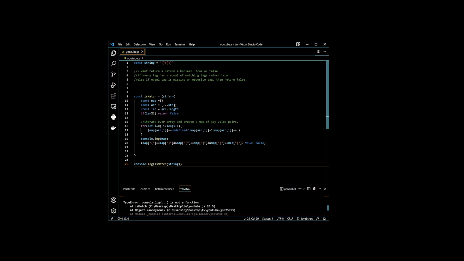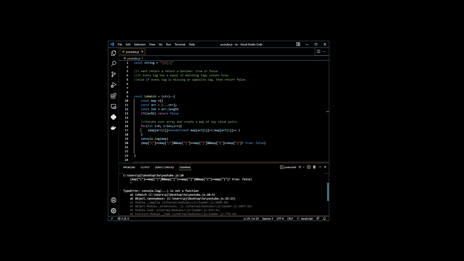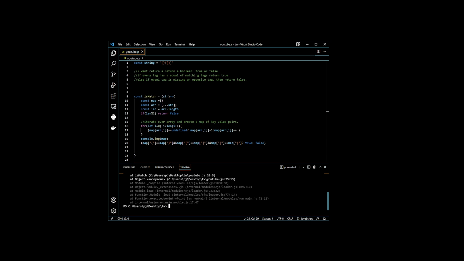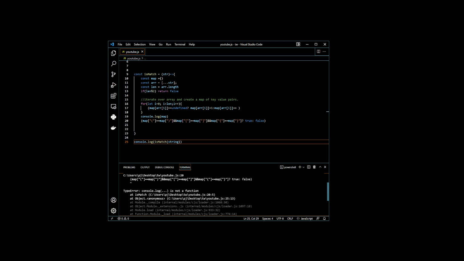And so far we did. So let's see what the error here is. Console.log. Let's see here. It's not a function. What is the issue here? Okay, so this map, right? What is going on with the map?